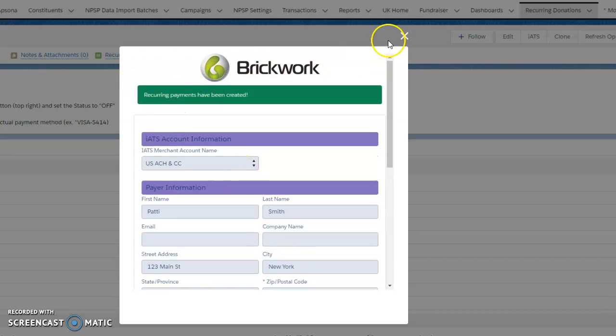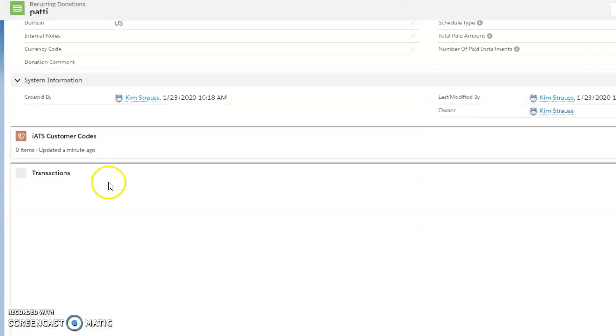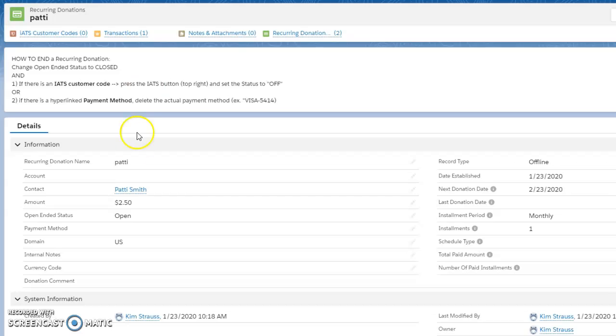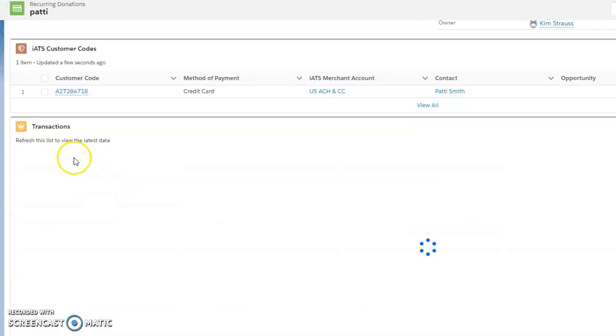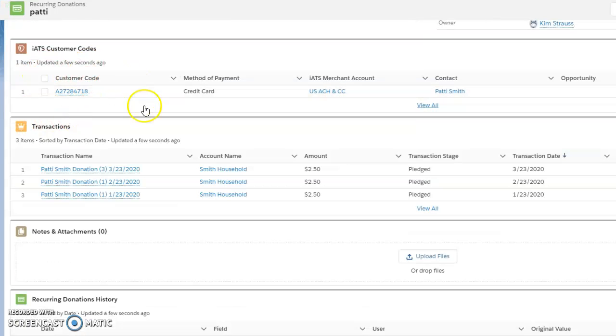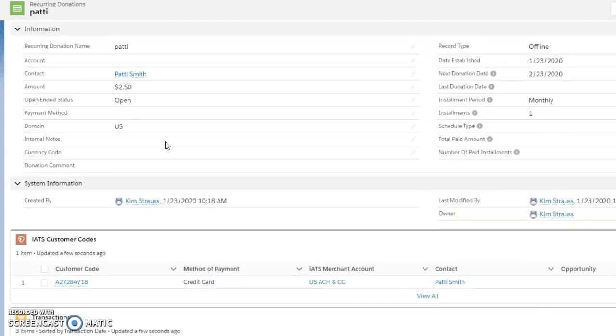And that's saved. And we could X out. And back on the recurring donation, let me refresh the page. You will now see down below an IATS customer code was created. And then the future pledge transactions will automatically appear. And that's it.